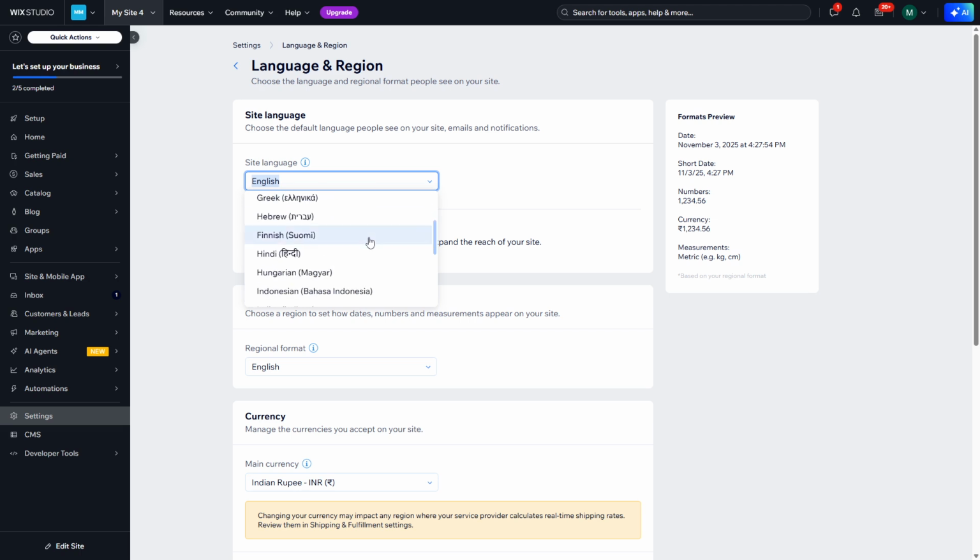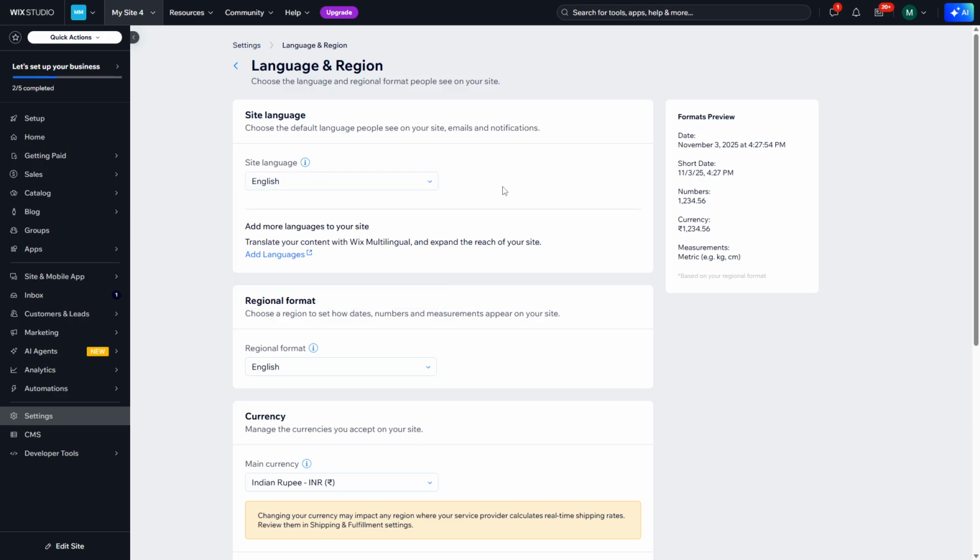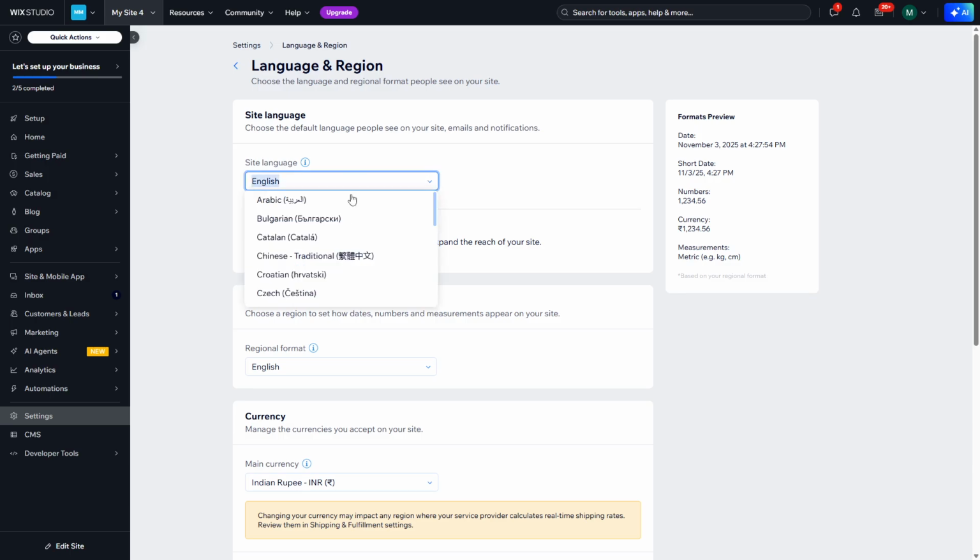Now, you're almost done with the process. You've managed to change your site's default language, but to ensure that this change is applied, there's one more step. Look for the button that says Save. Once spotted, click on Save to finalize and apply the change you have made.